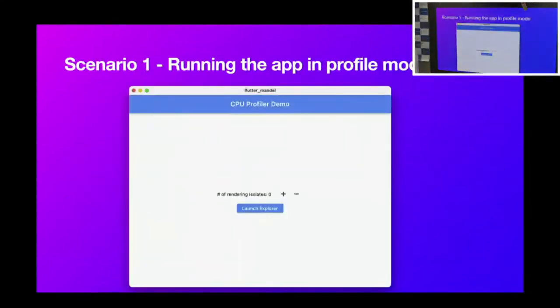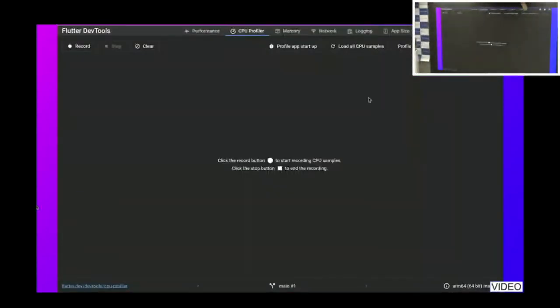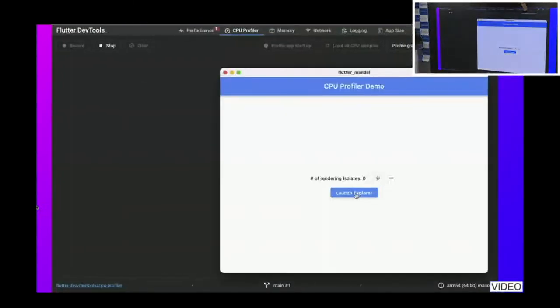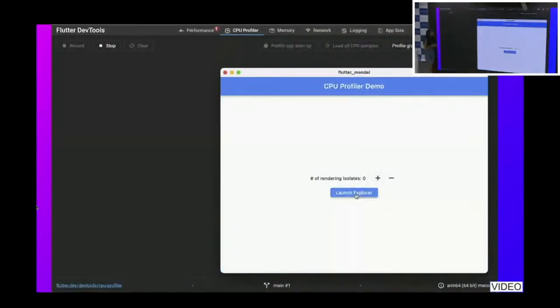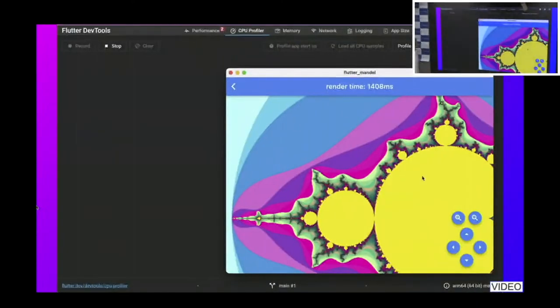So we'll be running the app in profile mode, and we will simply start recording. You can see the CPU samples are being recorded. Then we will do everything on the main thread itself, and you can see the render time took around 1408 milliseconds. The next thing that we'll do is click on zoom 3 times.